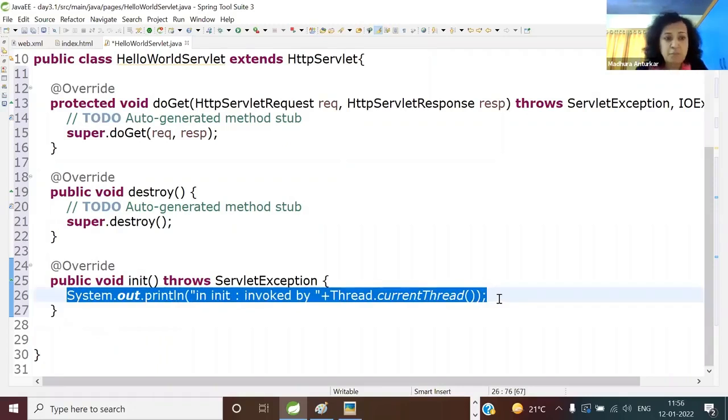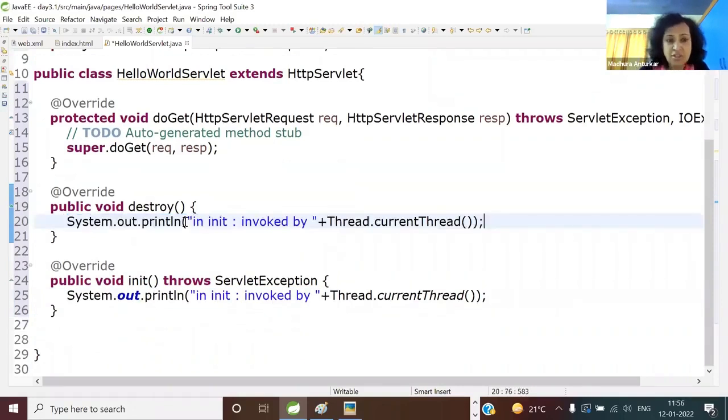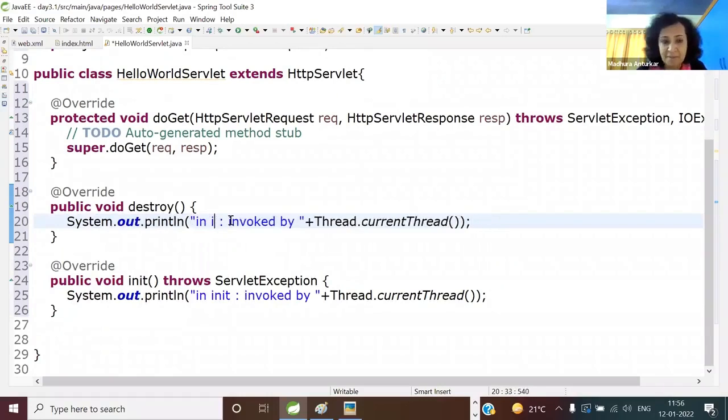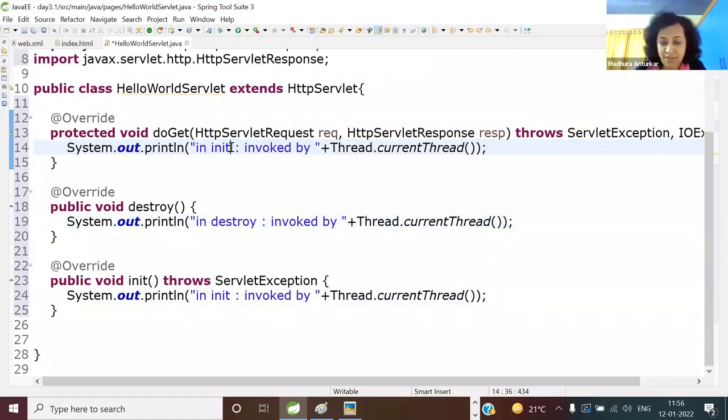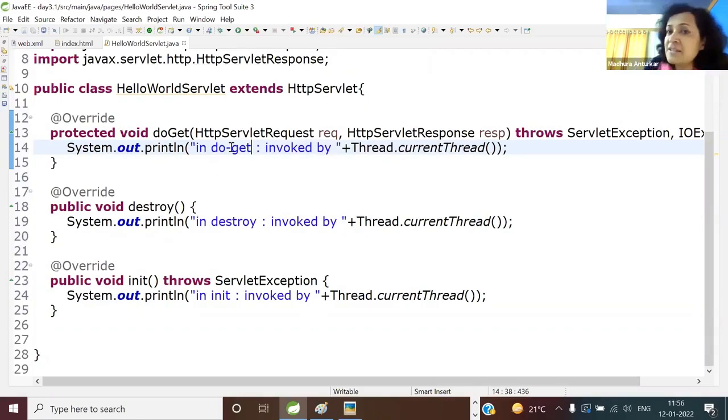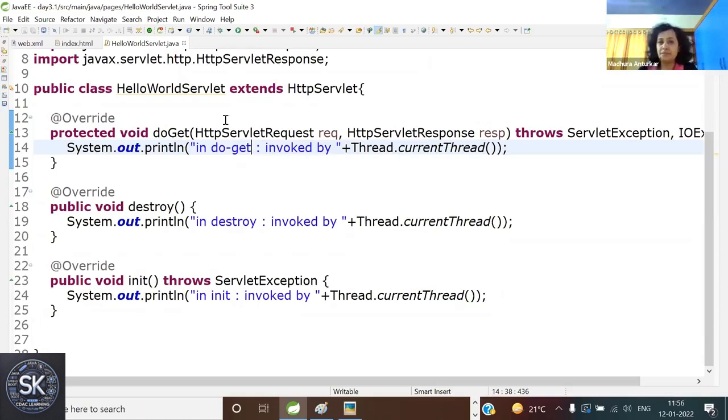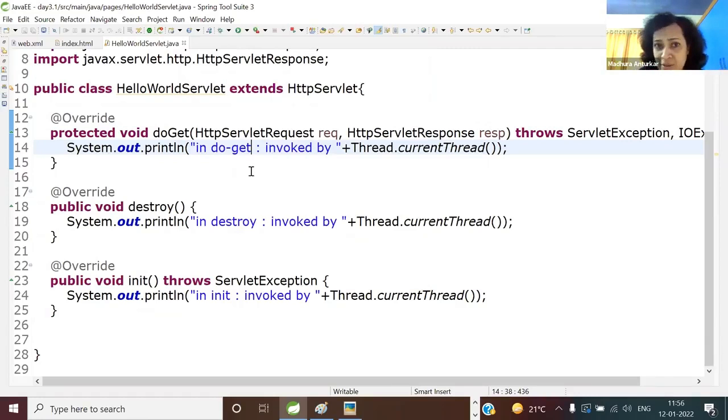Copy paste this, put it in destroy, change it to destroy, of course. Okay, and now I of course put it in the service also. I mean, you can say in doGet. I'll wait. All we have added is just the SOP, some tracers. Done this. Okay. Now, so init and destroy is fine.